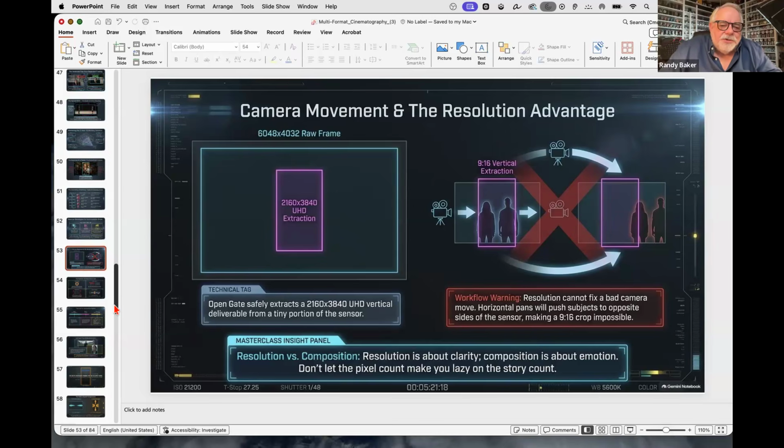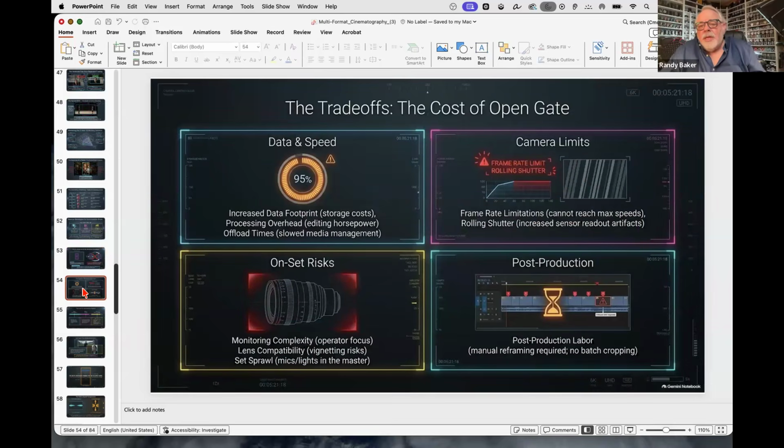So you need to start saving your pennies and looking at buying a much beefier computer if you're going to be doing a lot of editing down the road. Again, here's the trade-off for OpenGate. A lot we just talked about. This is what Mike was just talking about.